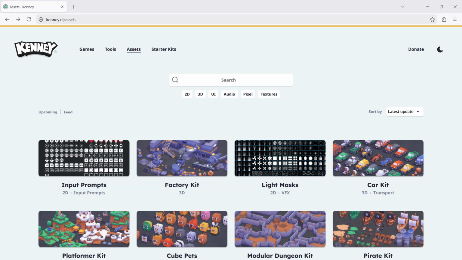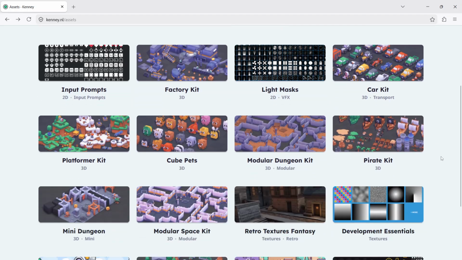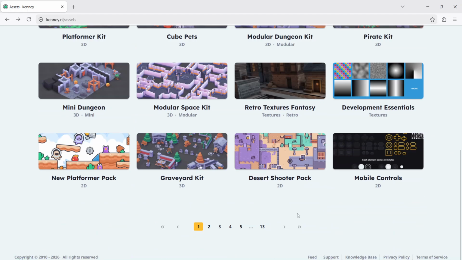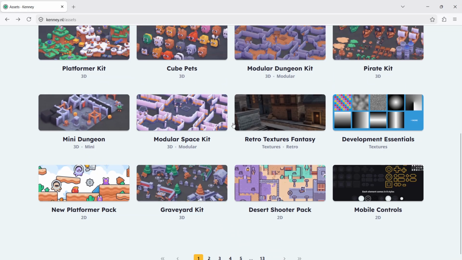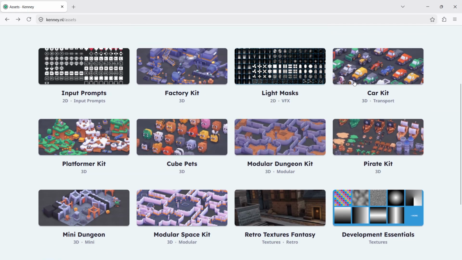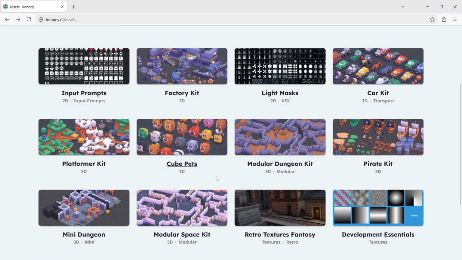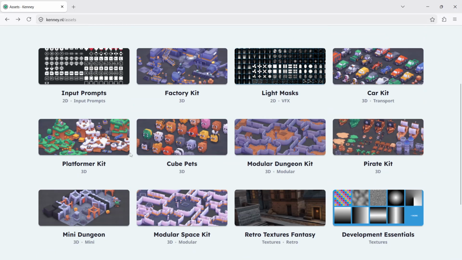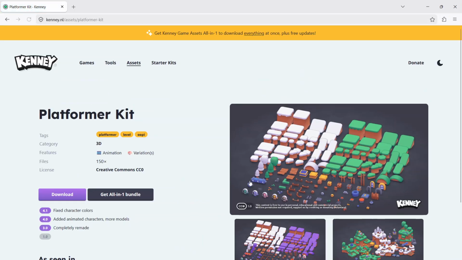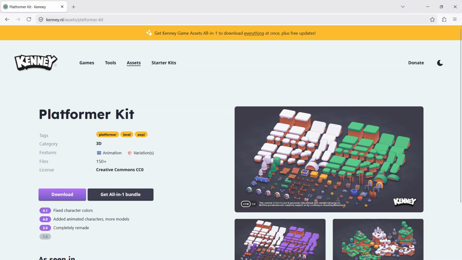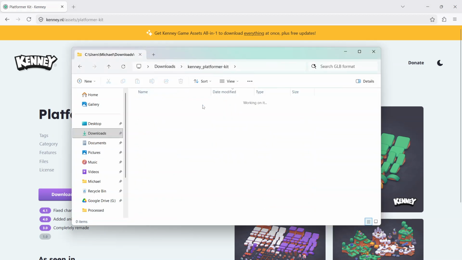to find cool assets. One good place to go to find assets is the Kenney asset library on the Kenney website. There's heaps of cool 3D packs to choose from that might help inspire you to add something interesting to your game as well. We've got graveyards, dungeons, pirates, pets, cars and factories, and many other pages of 3D assets as well. I'm going to stick to this platformer kit for now, which I've already downloaded. Kenney platformer kit.